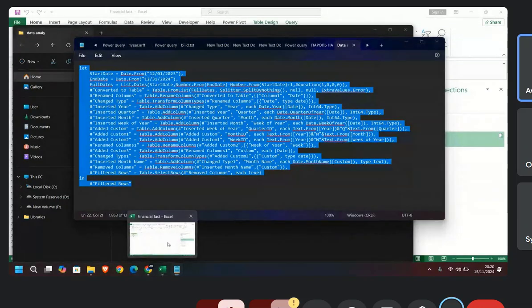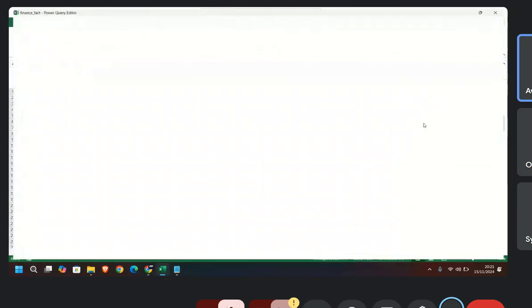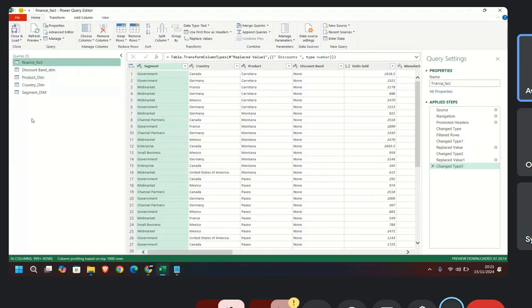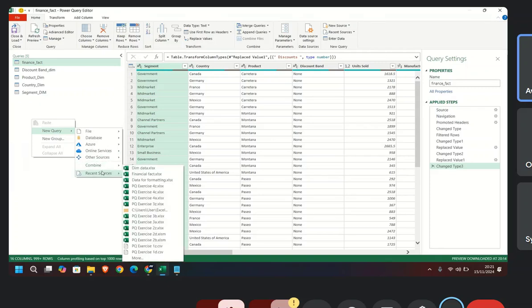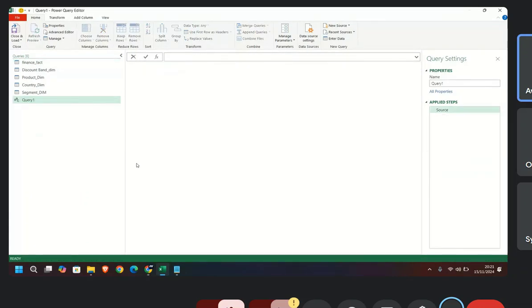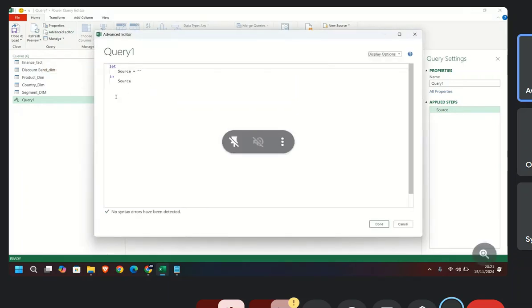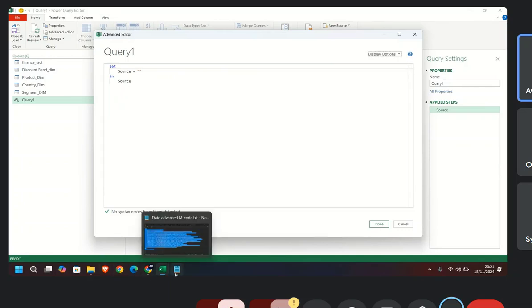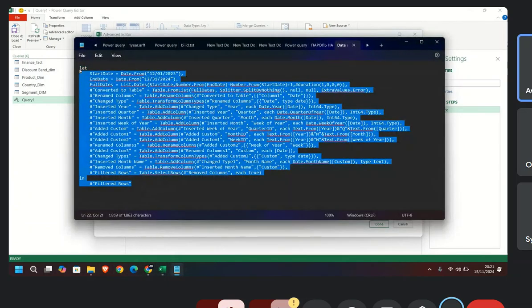So what you do, you just build it from the query side here. You right click, then on the new query, you choose an empty one, other sources, blank query. Once you come to the blank query, you go to advanced. It will open the M code for you. Because I already have this code, I just copy it.